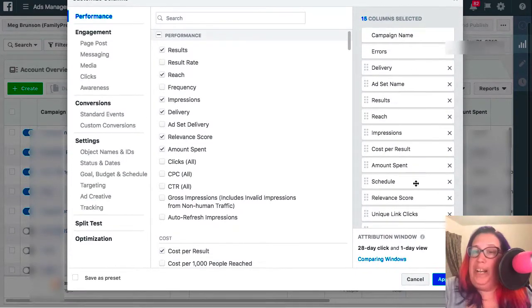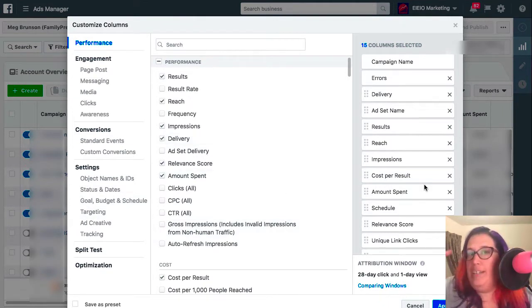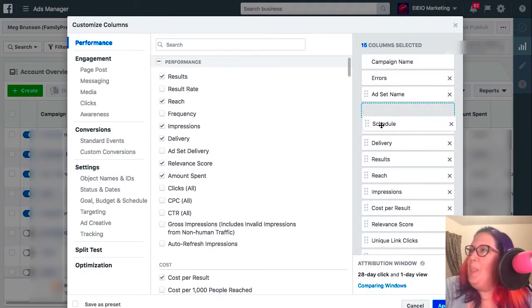Now, here's how I like to organize this. When I look at my columns, I want it to go in order, big to small, like top of the funnel to bottom of the funnel. So what I'm going to start doing is putting all this stuff in the front that is kind of background information. The ad set name, the amount spent, that's just background information. The schedule, oops, I can't unhighlight that. The schedule, that is background information. Delivery, let's see, results.